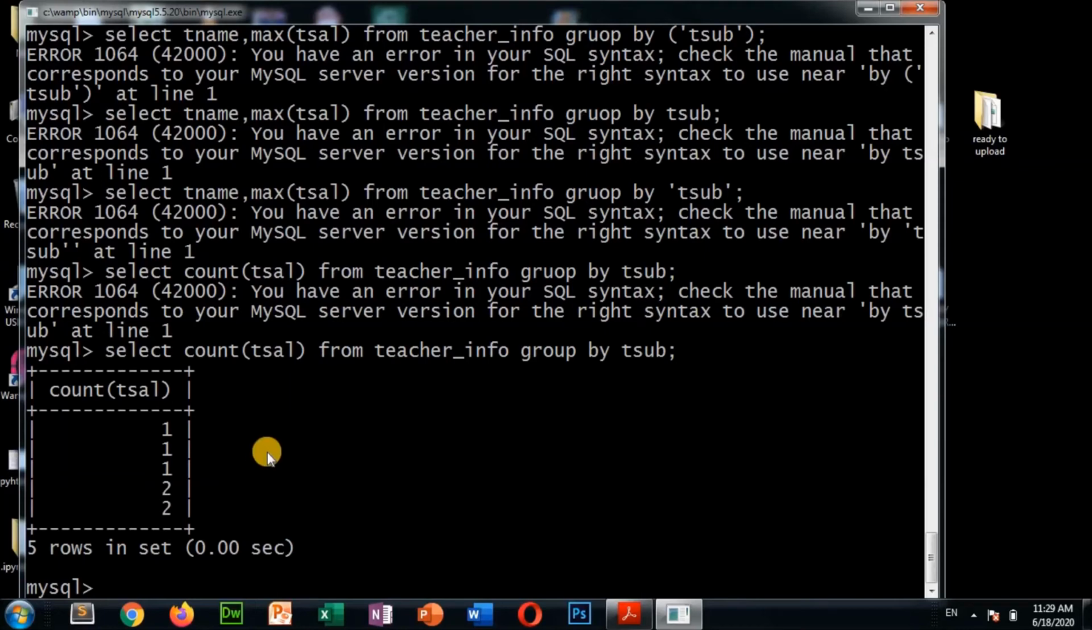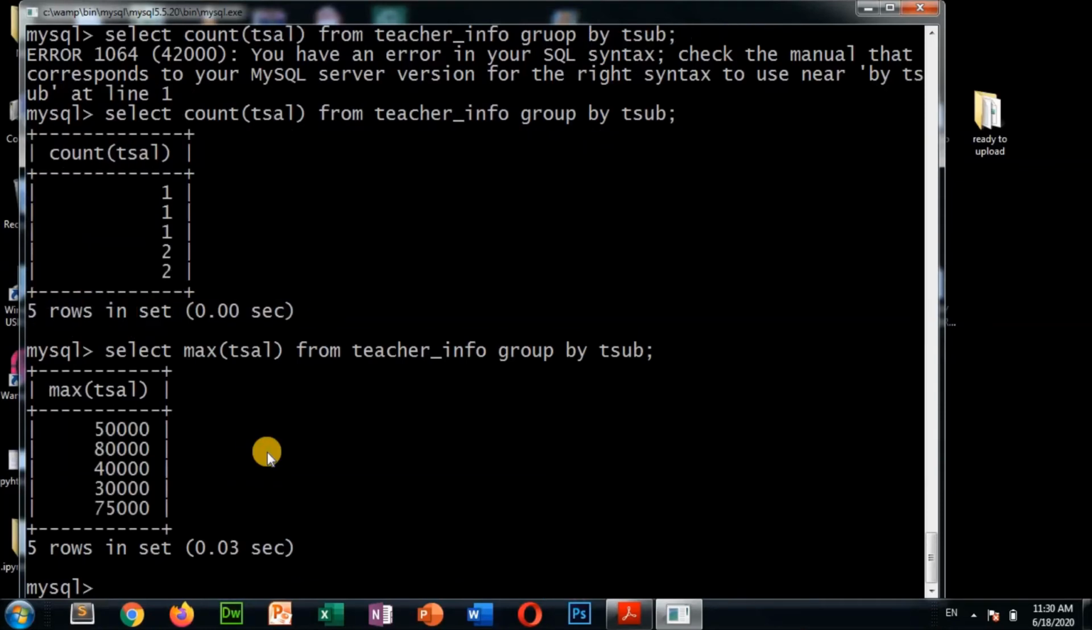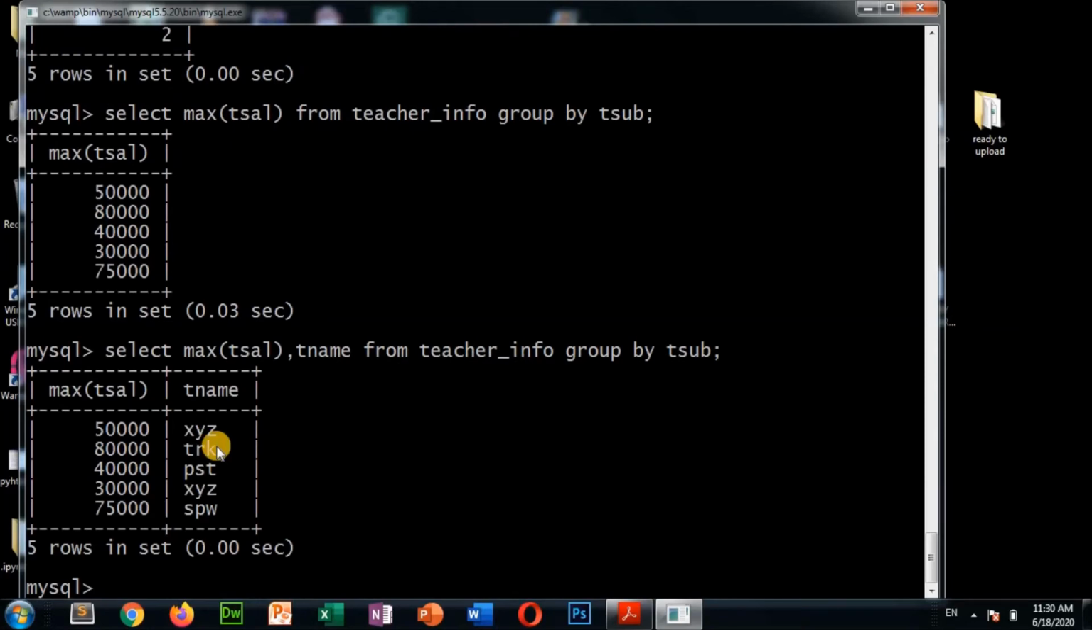So now again suppose I am going to give here select count, in place of count I am giving here select max teacher salary from teacher group by teacher subject. Okay, it is coming, and I want to display the name also here. Select maximum salary comma T name and press enter. Now see, select maximum salary subject wise it is coming, teacher name, okay, different subject wise I want to display, then it is a clear picture you will get.